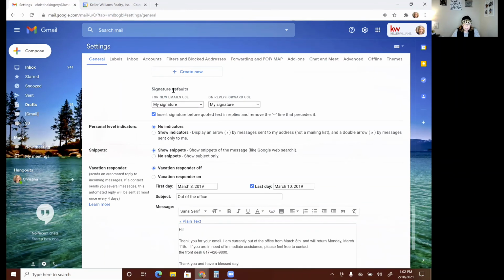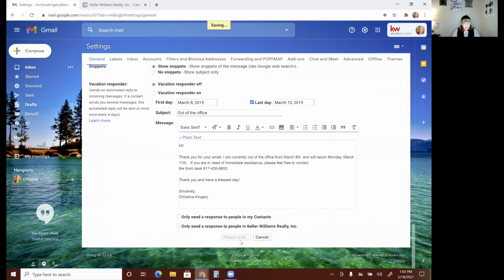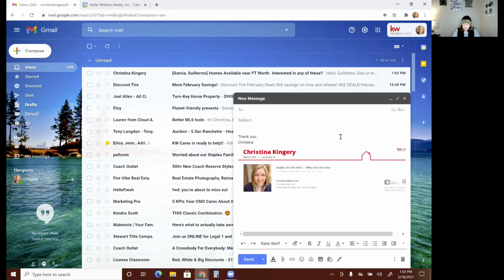And then just make sure that you have this selected right here under signature defaults for new emails. Choose which signature you're going to use. I'm going to change it to test signature for this example. And also on reply and forwarded emails, I still like my signature on all emails. You scroll down, click Save Changes. And now when we go to compose an email, you're going to see that email signature pop right up. There we are. So that is how you create an email signature in Command in Designs and then upload it into your email signature.